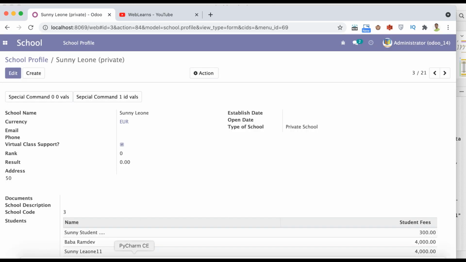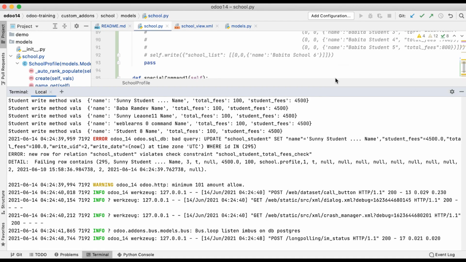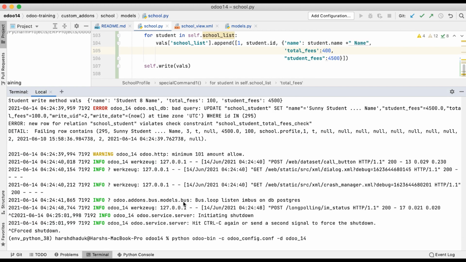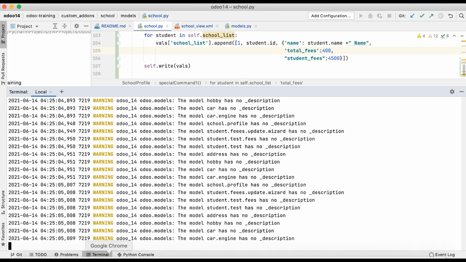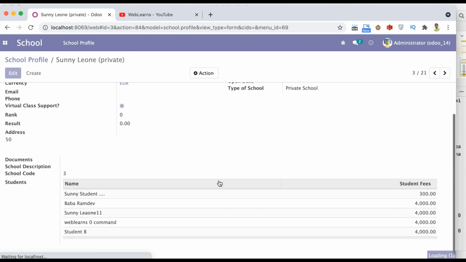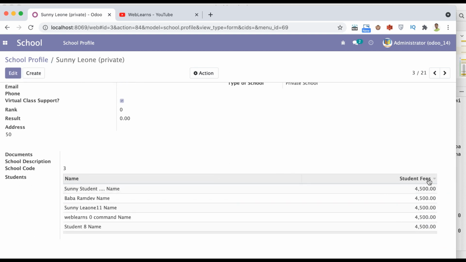So here we have to mention more than one amount, because we added one validation for the total fees, like 400. Let's say, I'm just trying to restart the service. I'm going to the front end side and try to click this button. Now you can see total student fees changed, student name also changed. After the student name you can see we appended a static name.